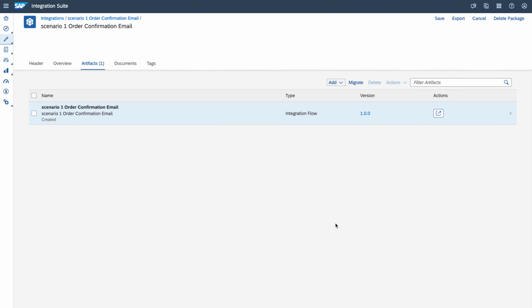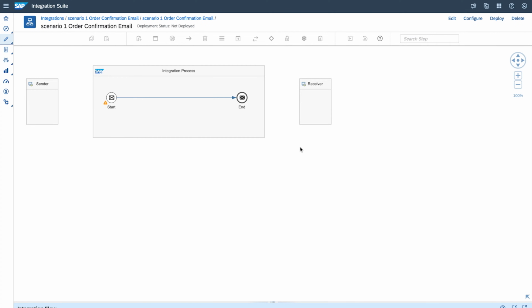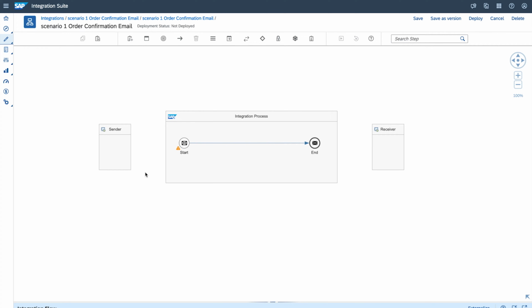Double click the artifact. If you double click it, it will open the integration flow editor. So this is where you develop the integration flow. As you can see, we have a sender participant.